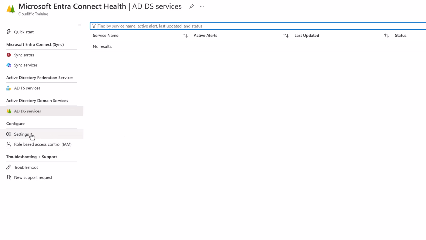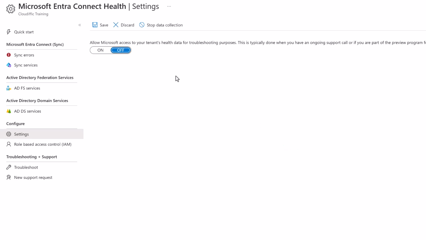Now, if you click on settings, you have "allow Microsoft access to your tenant's health data for troubleshooting purposes." It is set to off by default. This is typically done when you have an ongoing support call. So if you want to switch it on, and if the Microsoft support guy says that this particular option has to be enabled for them to collect more logs for troubleshooting purposes, you can switch it to on and click on save. But at the moment, it is set to off.